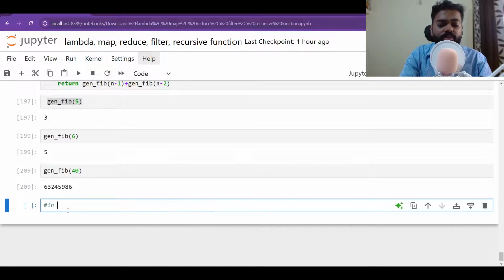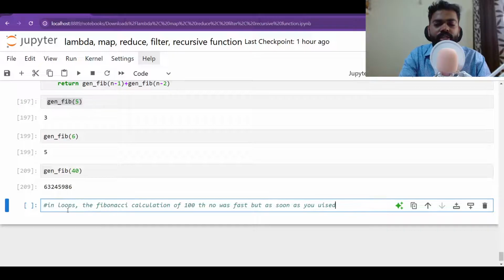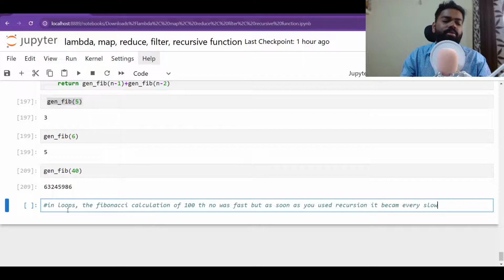In loops, in the Fibonacci series, calculation of the 100th number was fast. But as soon as you used recursion, it became very slow. Now the question is, what happened?